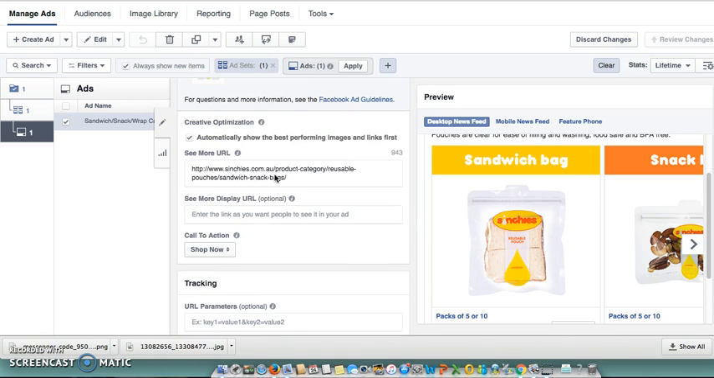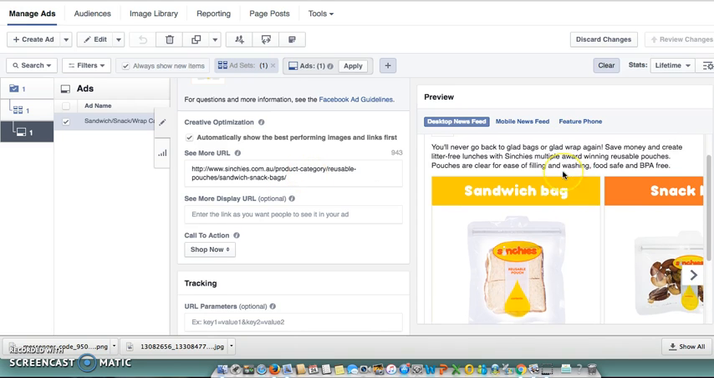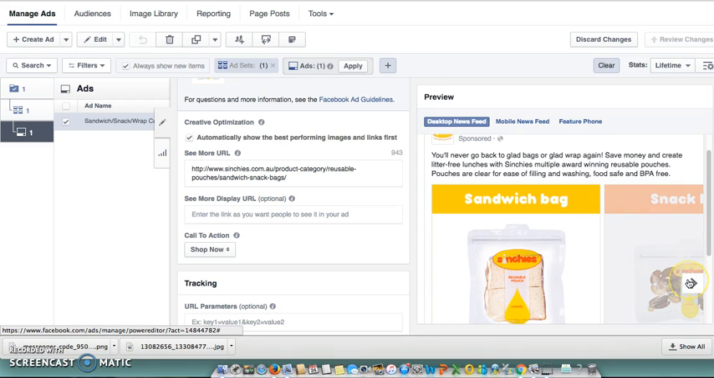If you have any questions, you can let me know. But that was just briefly wanting to show you how to set up a carousel ad and what they look like.